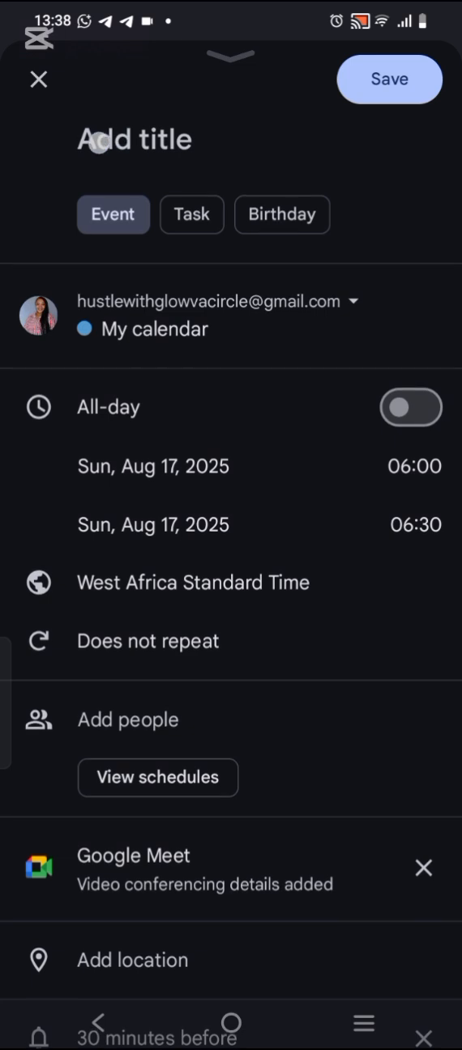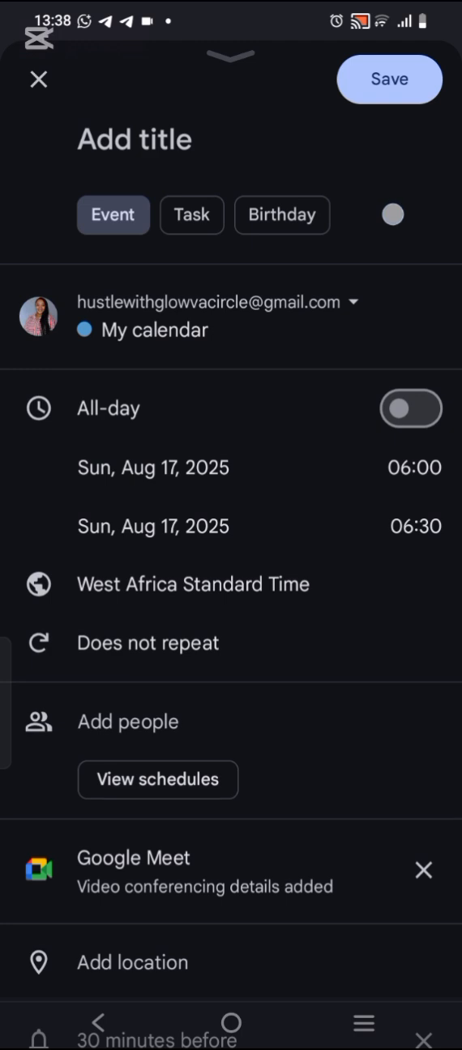So to start scheduling a Google Meet with a client, you first add the title for the meeting, the purpose of the meeting. Why the meeting? Is it to give you some tasks, or is it to onboard you, or whatever? So after writing the title, you will now select any of these categories that suits the purpose of the meeting, whether it's an event or a task or a birthday.